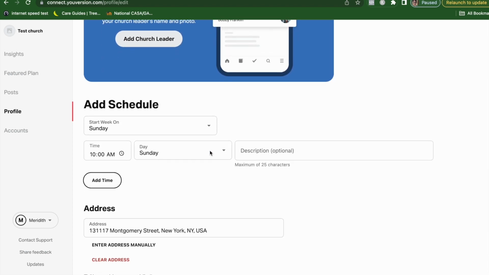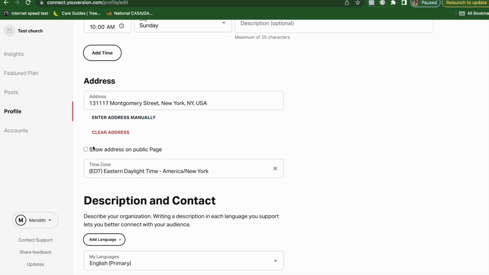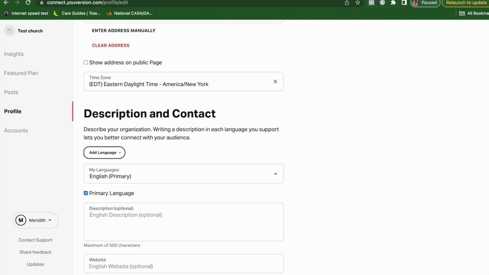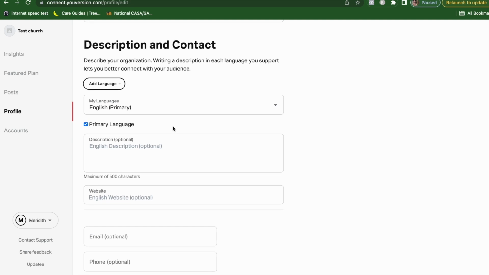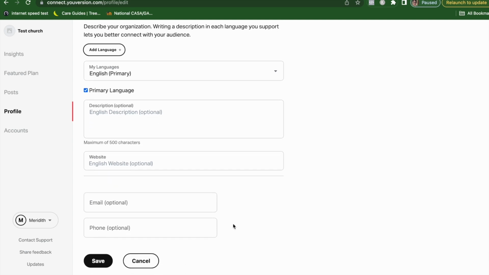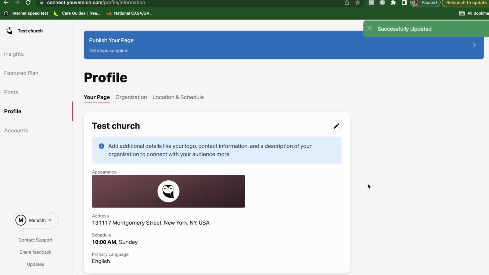Okay, here's where you're going to want to add your schedule, which is going to be your service times. So we'll leave this at Sunday, 10 a.m. You can put a description if you wanted, and you can add more service times if you have more. And it's showing the address that we put in before, whether you want to make it public or not. Description and contact. So if you wanted to put your email, your church phone, you could. Let's just save that.